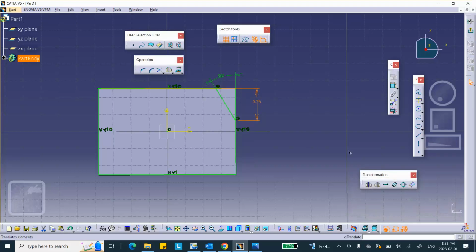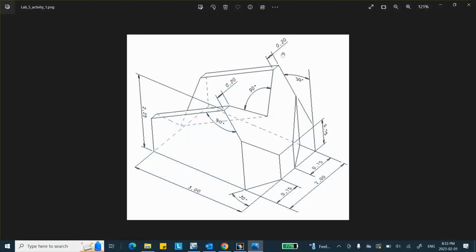0.75. Very good. And in fact, this line I'm going to mirror on this other side. So the mirror is right there. You see that mirror? Mirror this line with respect to that. Let me see for a second. We want to remove these two pieces, okay?